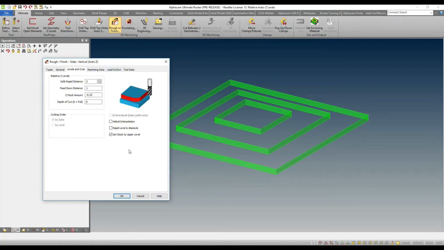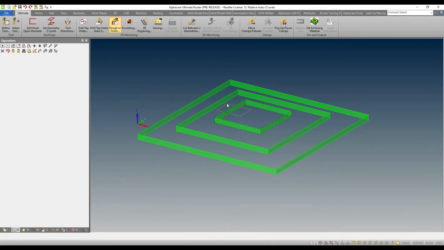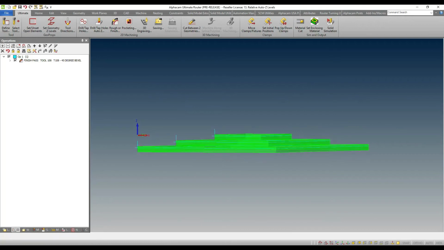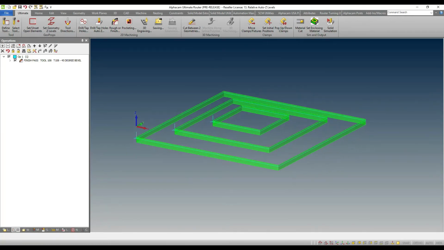For example, I'll be able to say, look, I need a 1/4 of an inch or 6.35 millimeter cut, but use the top of the line as the reference, not the bottom. I can select multiple of these. You can actually see our preview selection in play here. And then you can see that all of the toolpaths are relative to the top portion of the geometry down.